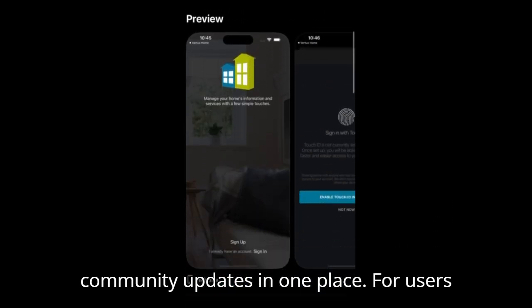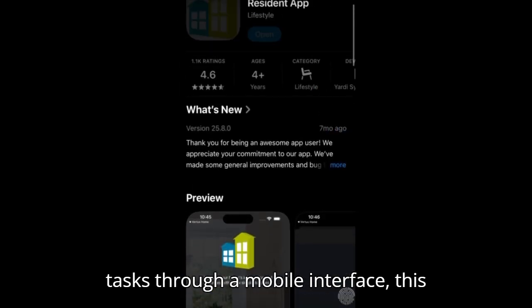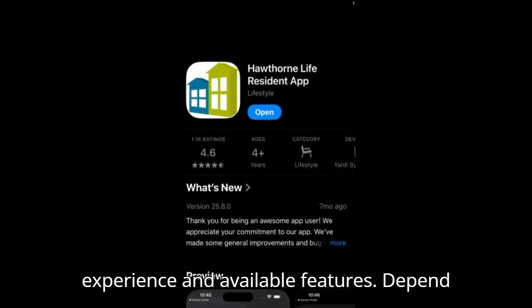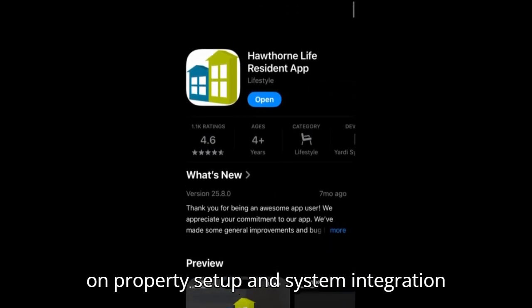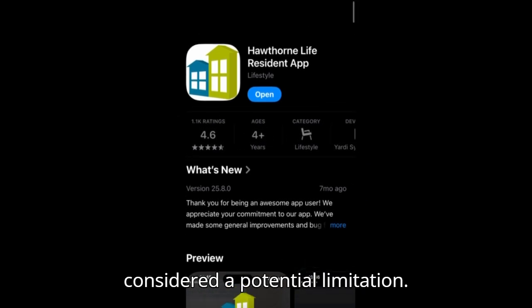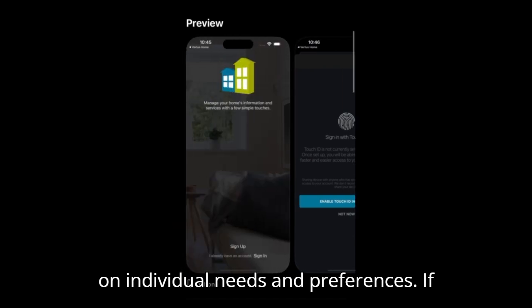For users interested in handling apartment-related tasks through a mobile interface, this could be an option. However, the overall experience and available features depend on property setup and system integration, and this is not confirmed and should be considered a potential limitation. Whether this app is worth using depends on individual needs and preferences.